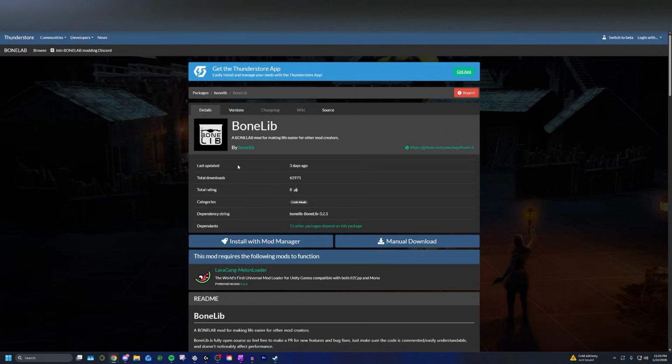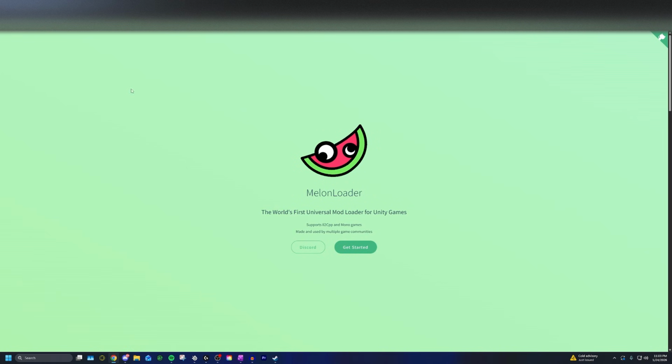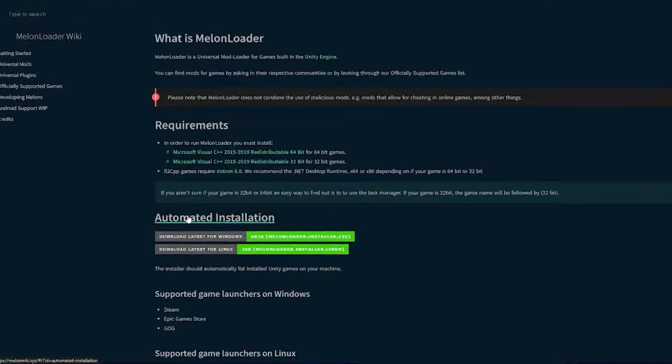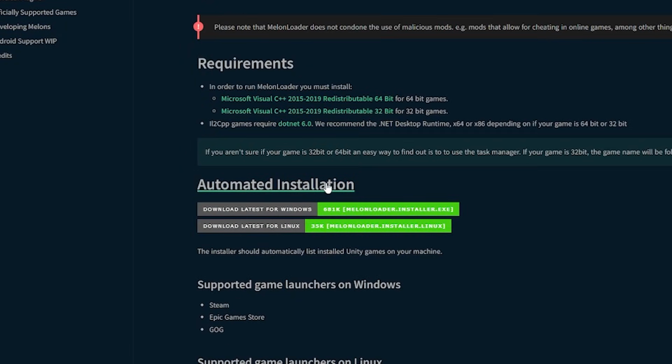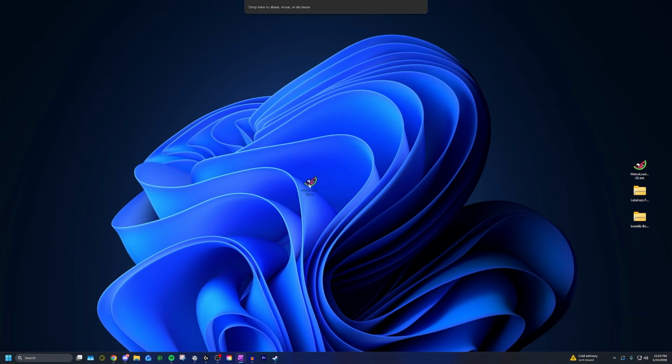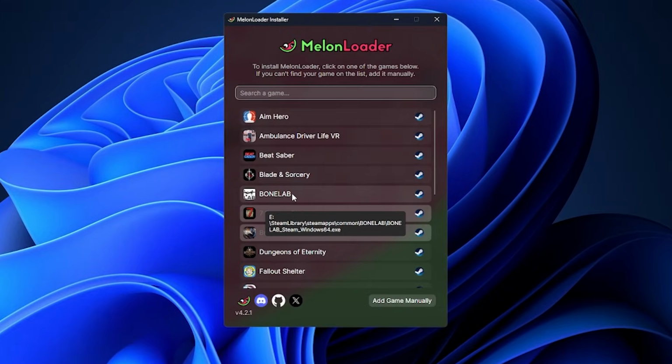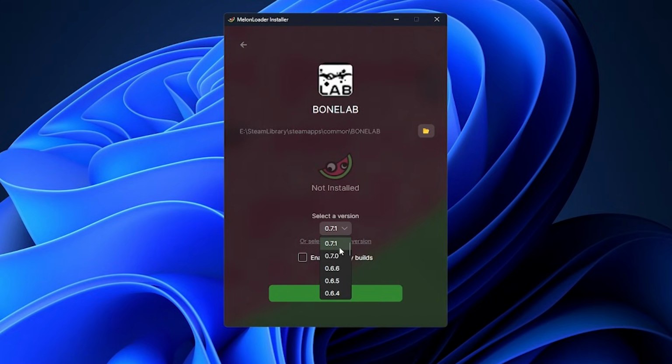All these links are down in the description below, but first we're going to start with downloading Melon Loader. You're going to scroll down to the automated installation, and for Windows machines, you want to download the latest for Windows. Once you have it downloaded, it's going to look like this on your desktop or in your downloads folder. You want to select this, select Bonelab, and select your version, which in this case I'm going to choose 0.7.1, and we're going to install it.